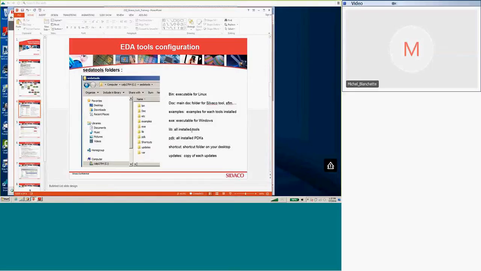Once it's installed, and this is the Windows side, but whether you install it on Windows or Linux, you have a similar structure. So under the SDA Tools folder, you have the bin directory, doc, etc, example, exe, lib, pdk, shortcut, update, and var. Roughly, I can provide you this PowerPoint, but in the bin directory, you'll have the executable or the little script that will launch the tool for the Linux side.